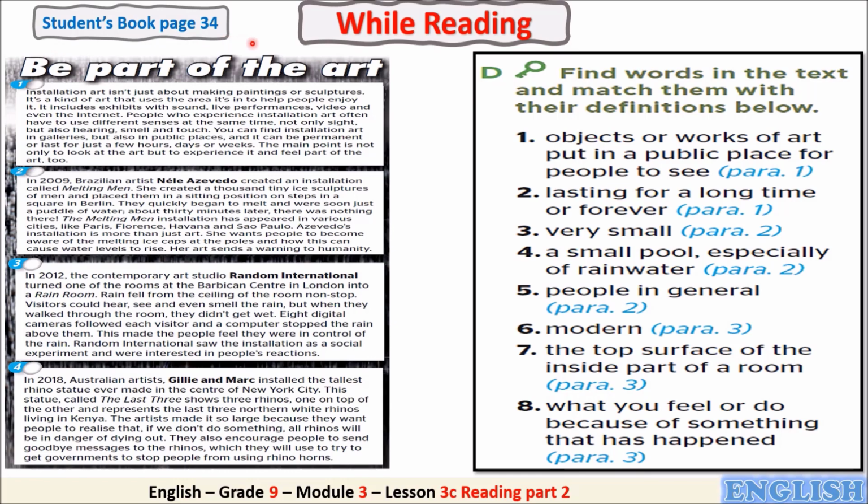In this exercise, we are going to locate words from the text that match the given definitions. As you see here, find words in the text and match them with their definitions below. These are the 8 definitions. You are going to match them with the words from the text. Now, pause the video, read these definitions, then find the words in the text that match these definitions.